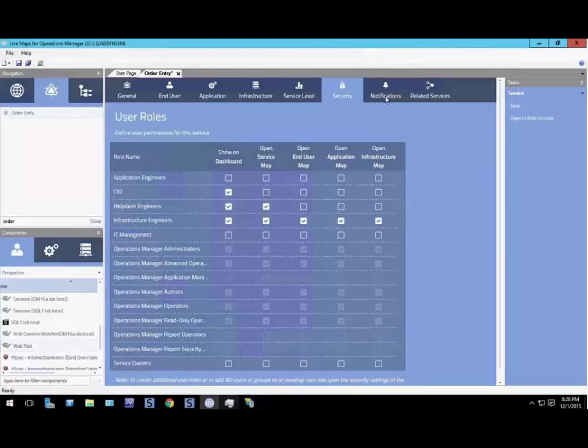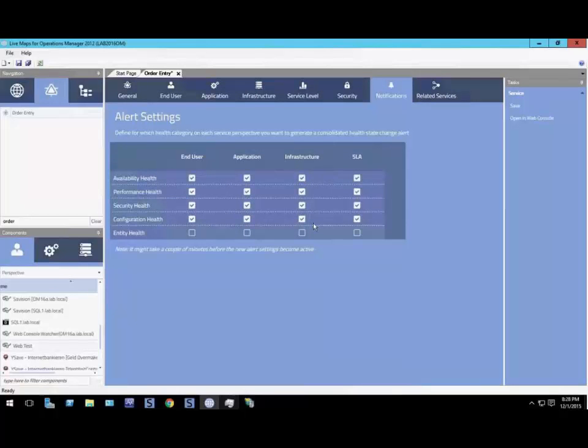Notifications, so definitely something I will show you in the SCOM console soon. Something we enable with our service model is to create notifications on a per service perspective basis. So let's say I have 10 end user transactions monitored for a particular service and 5 get into a critical state, then it will create 5 alerts in SCOM.